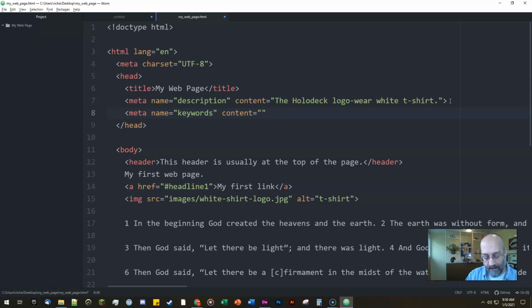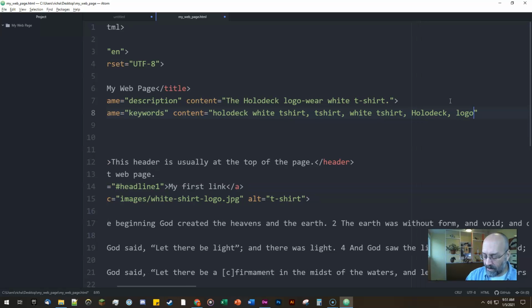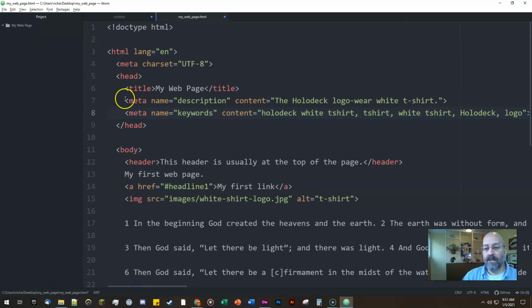So I think I'm going to give it a long tail one at first. We'll say holodeck white t-shirt. Most people don't use the hyphen, so I'll just do that. And then I'll say t-shirt, white t-shirt, holodeck logo. All right, so it's whatever you think is going to produce results on that SERP page. So two meta tags, description and keywords.